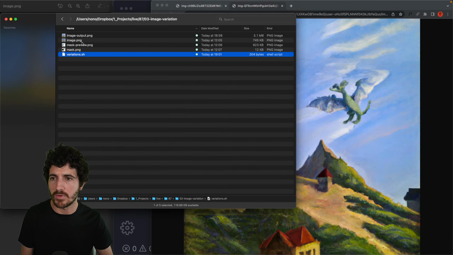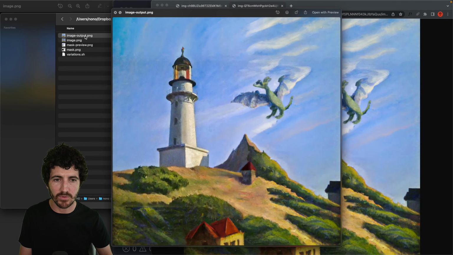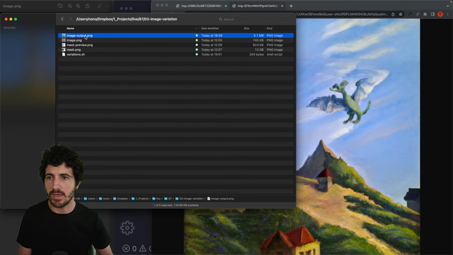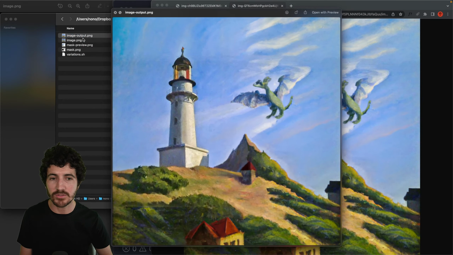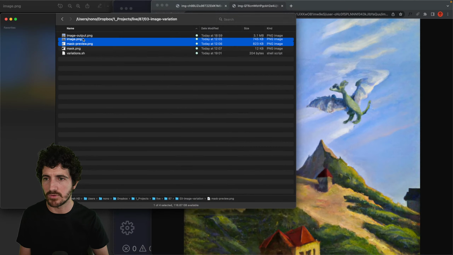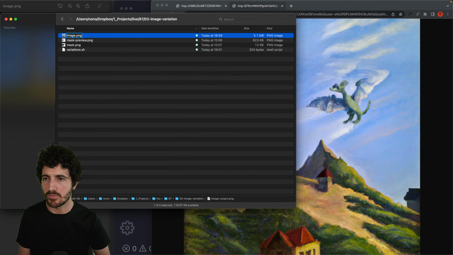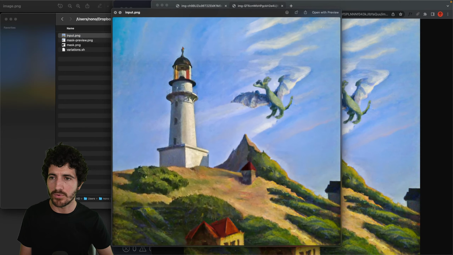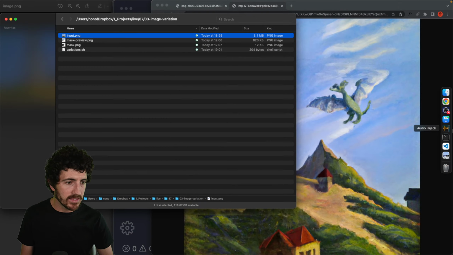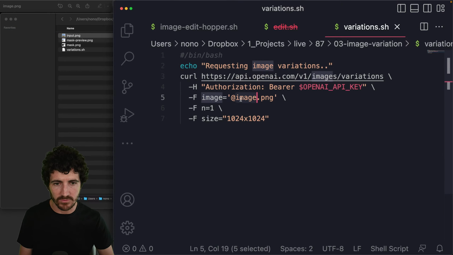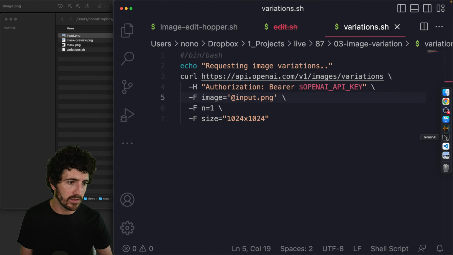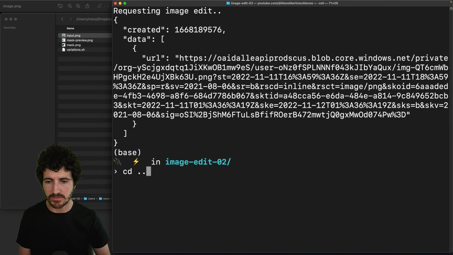So we're gonna make sure we have this one, image output. Great. And we're gonna get variations of this one, not this one. So I'm gonna delete this one. I'm gonna put here this concept of input instead of image, very clear. And we need to change that here. So this is gonna be input, and let's go back to that folder. So this is 03.